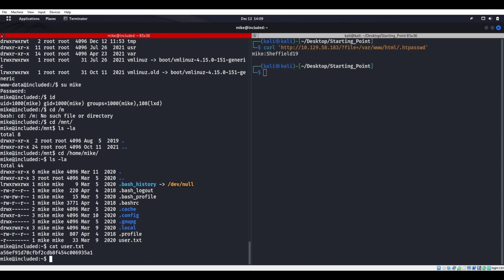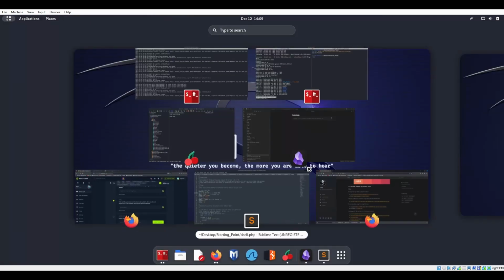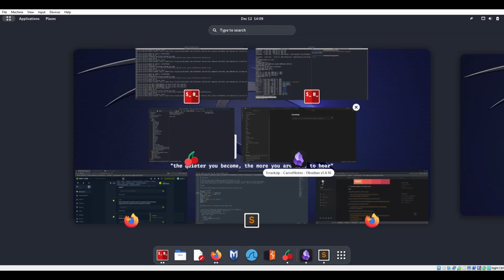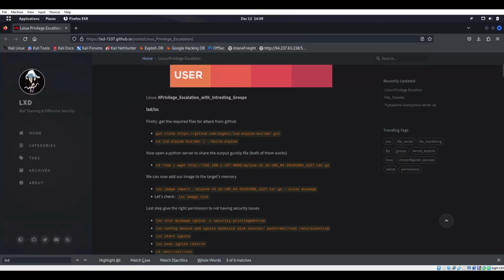Let's go and grab that user.txt like real quick. What's up, Fixit42? How you doing? Long time no see. We'll go ahead and we'll submit this user flag like right here. And now we got to pretty much exploit to get that root flag, right?